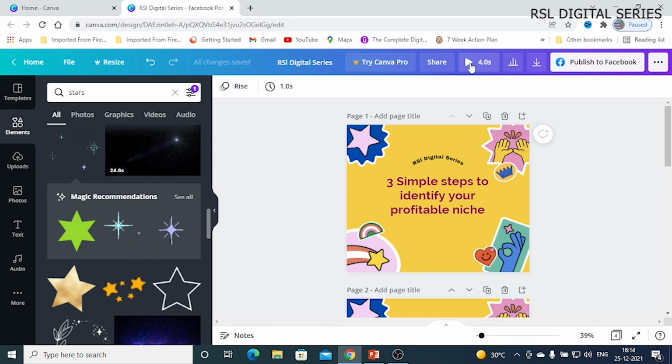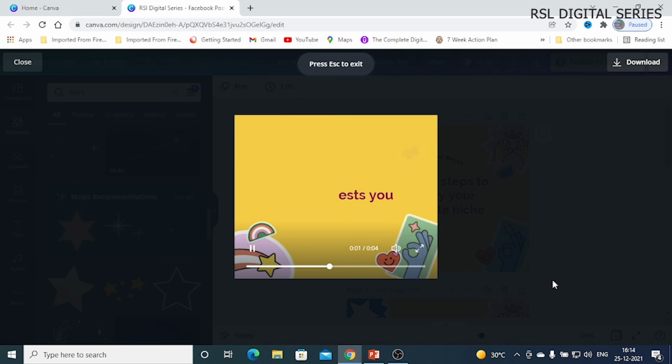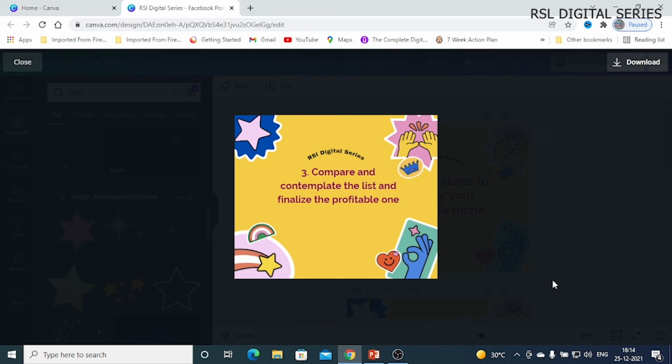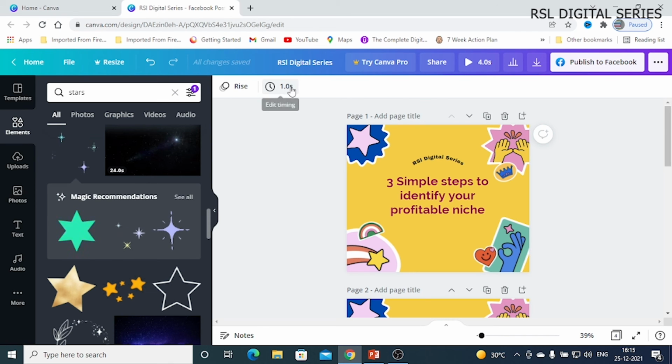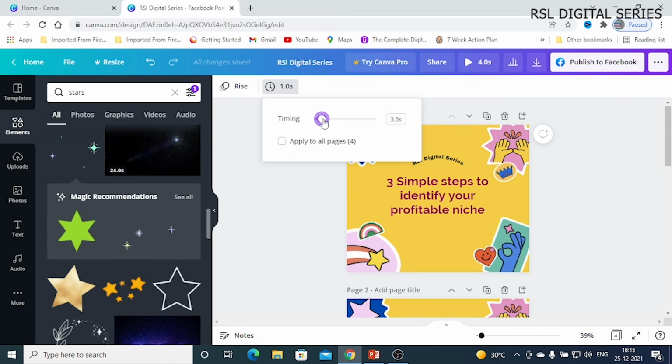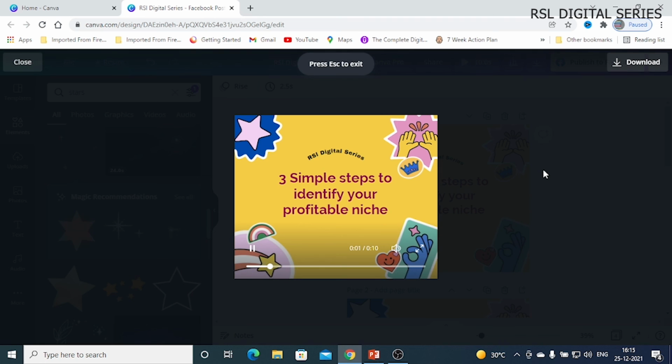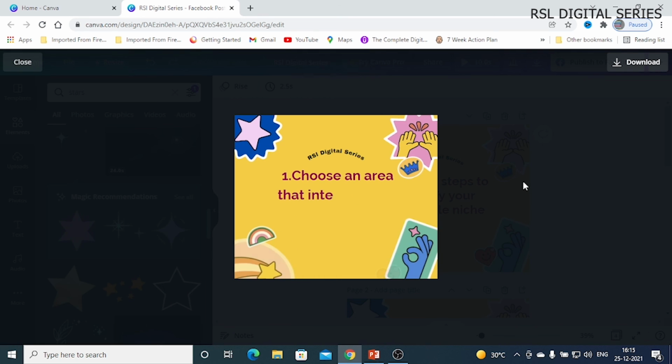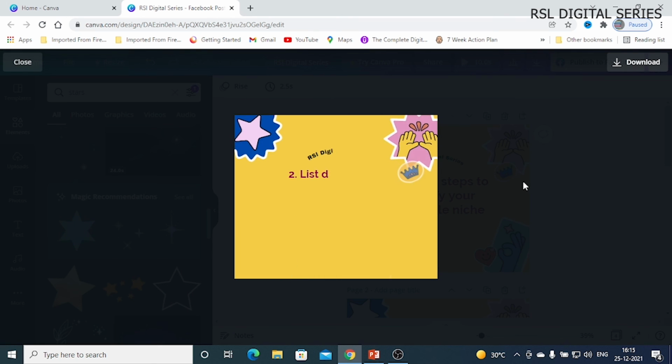Now we can see the preview. Once you click this one, we will be able to see the preview. This is how your video will look. We have set minimum time 1 second, so the people will not be able to read our text. So I will keep it at 2 or 2.5. I will keep 2.5 seconds so that it will be easy for everyone to read. Apply to all pages, and okay, this is how your video will look.